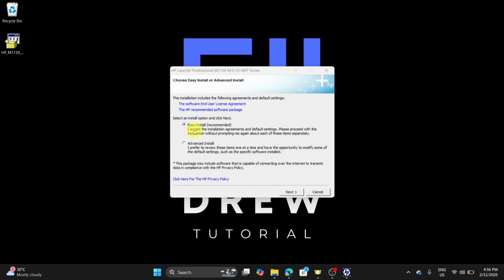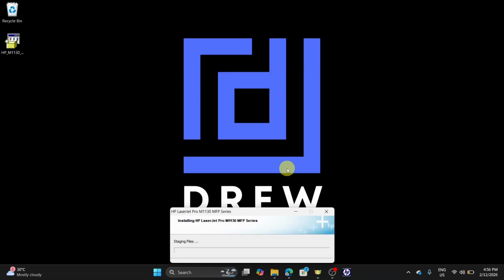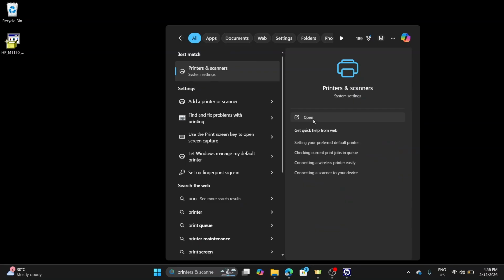After that, just click on easy install and then click on next. After that, in this part, you will be able to see your printers. So all you have to do is to click that and then click on next. And then let's wait for it to finish. After that, let's go here on the search bar and then search for printers and then click on open.